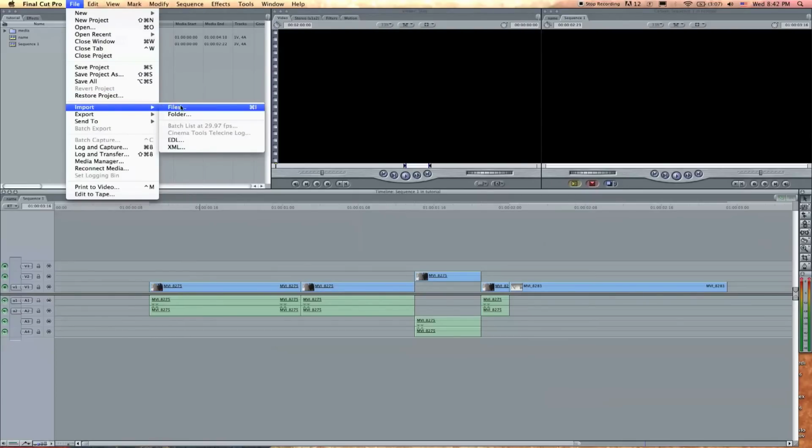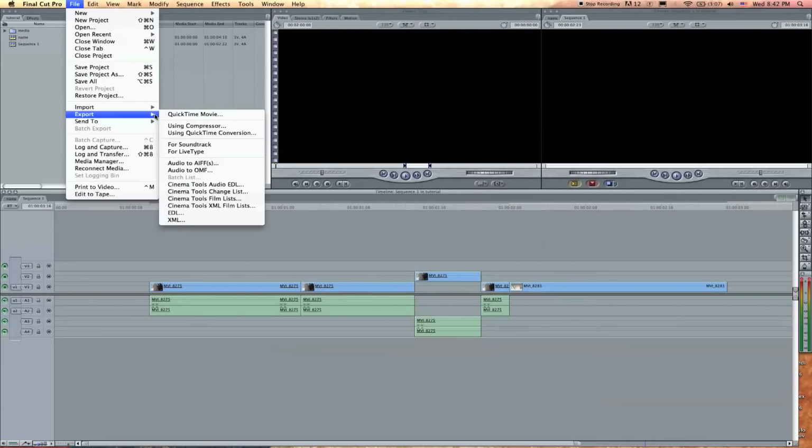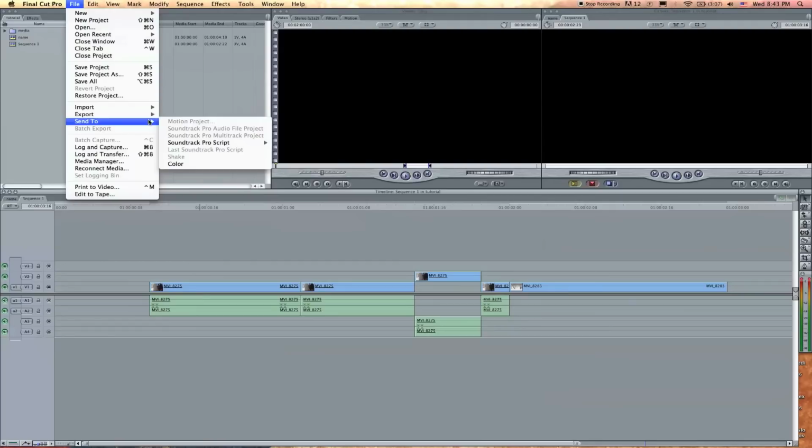Import. You can import files and folders. We're not going to go over EDLs or XMLs. Export. That is how I actually get my final edits out of Final Cut to upload to YouTube, or send back into Final Cut, whatever. We'll learn how to export the next one.